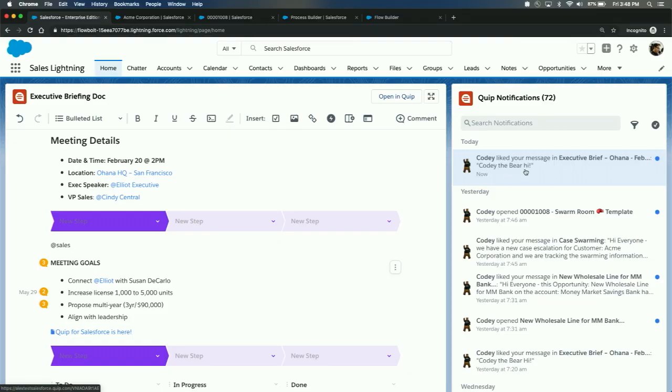One of the things I want to showcase before diving directly into this living account plans demo is Quip notifications are also available directly within Salesforce. So you notice that Cody liked the executive brief document comment, and that immediately popped up in this Quip notifications component that is now available out of the box starting Summer '19.